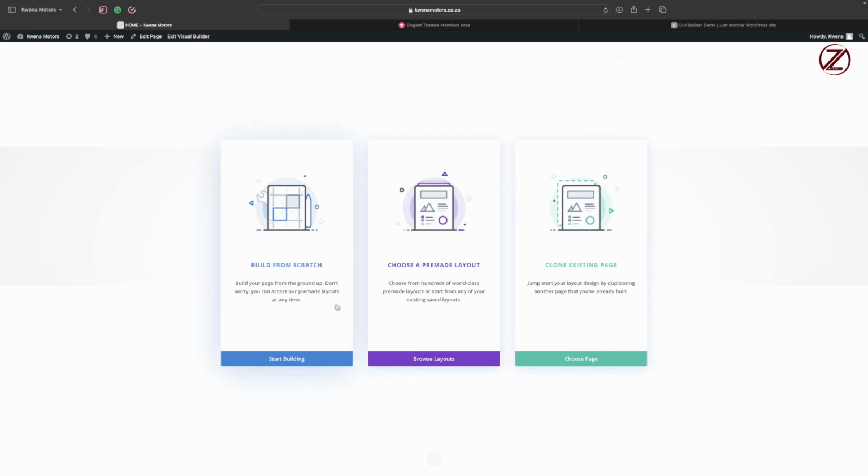Now we're gonna pick a theme. If you want to start from scratch, you can, but it requires you to have a design already made in mind. So maybe later on we might do something in Figma where we design the website there and then bring it into here. But for now, I'm going to choose from a premade layout. Or if you've got something already in the system that you're working with, you can clone it. But we are going to go with browse layouts.